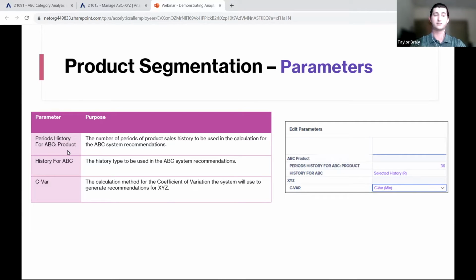We have the periods of history, which will determine how many periods of sales history we want to use in the calculation for the ABC category. We have the specific history selection type. Your choices are between the selected history R and selected history U. And then we have the CVAR, or coefficient of variation, that will be used to calculate the XYZ category based on the system recommendation.